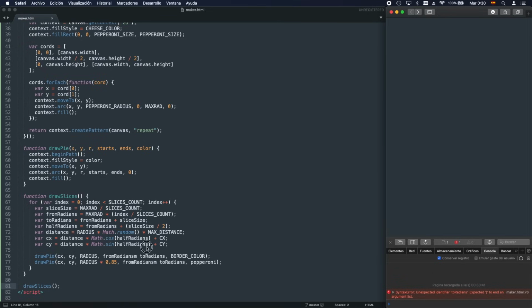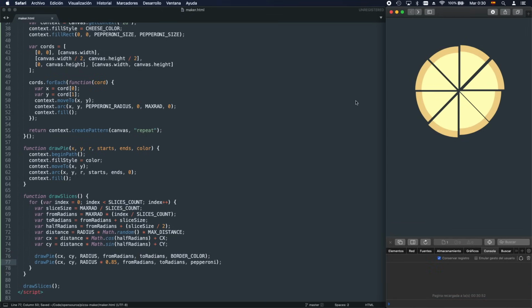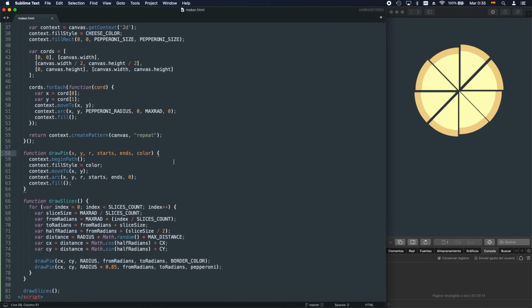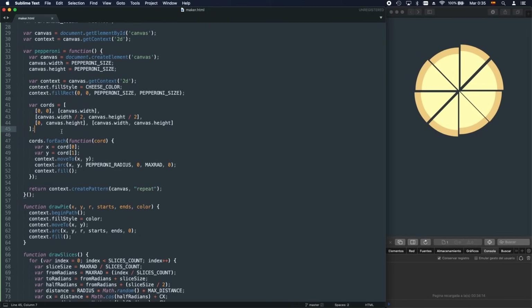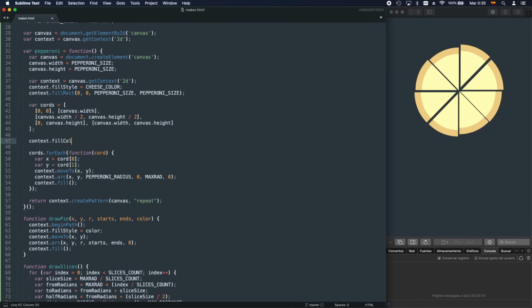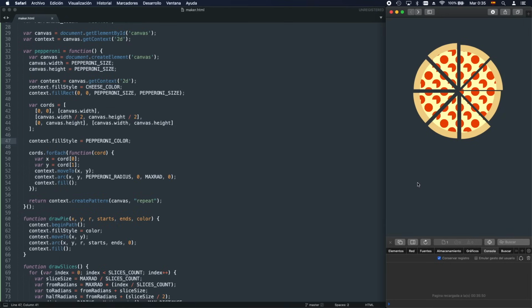Well, it didn't work. I think there is an error right here. And there we have it. I think there is another error because it is not drawing the pattern. I think I'm missing the fill style of the pattern. I believe there is still something wrong with the circles. Right here, this O was missing. And done. As you can see, slices are shown randomly. And we finished.